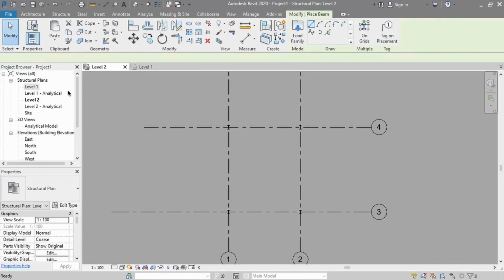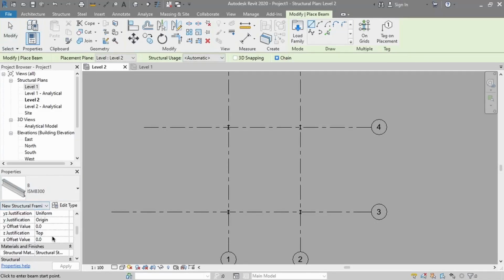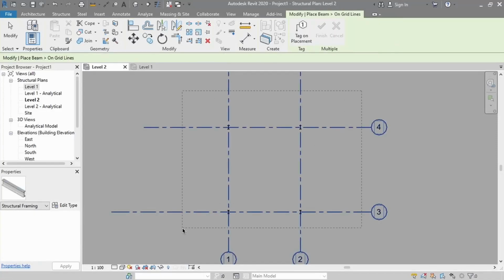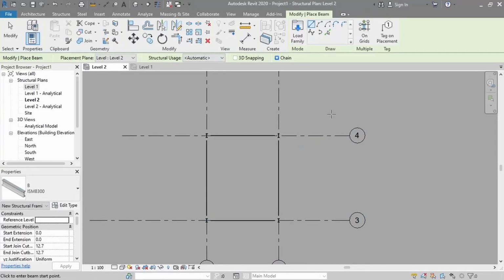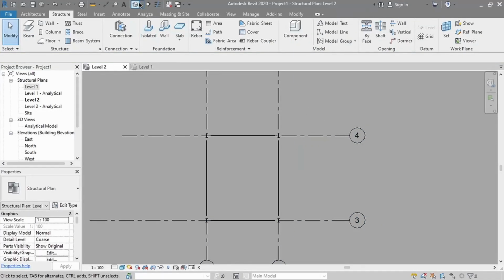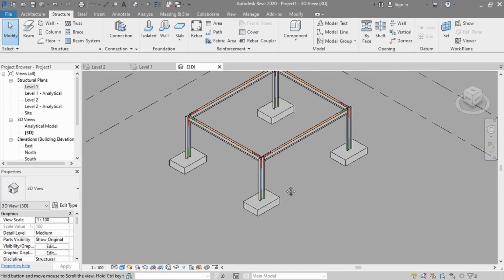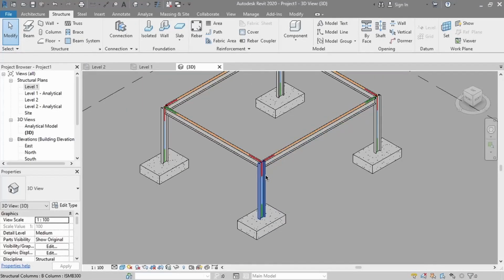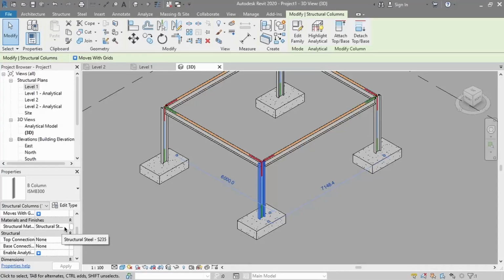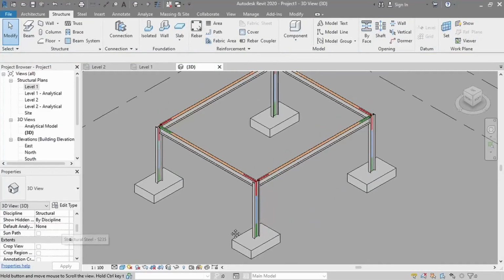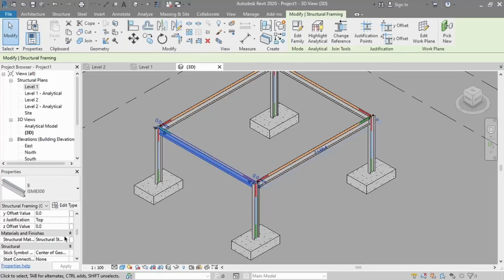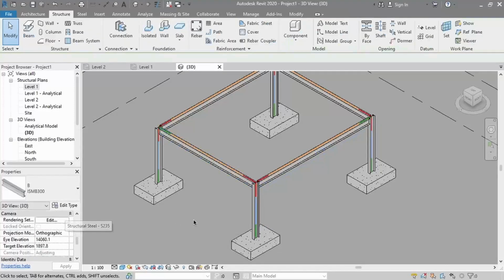Now for beams, take the beam and make sure that the material is structure steel everywhere. So on grid, select it and tick it. Right now we have 3 objects. The foundation is there, the columns and beams are there. I make sure that every member has structure steel S235. Beams and columns both have steel S235.